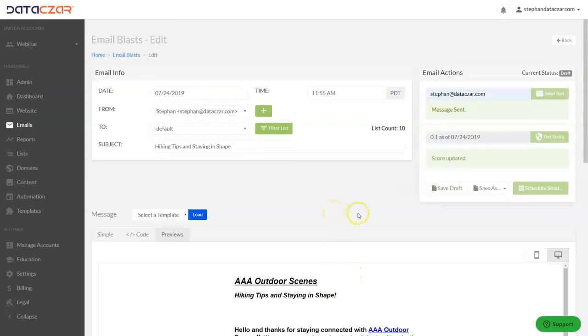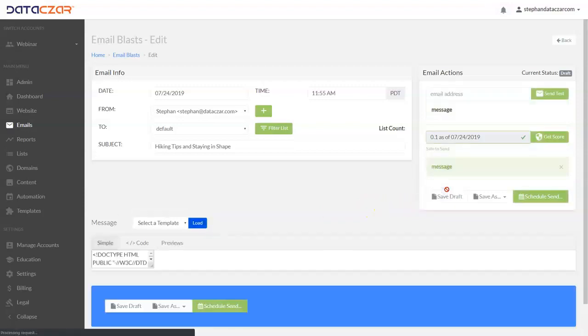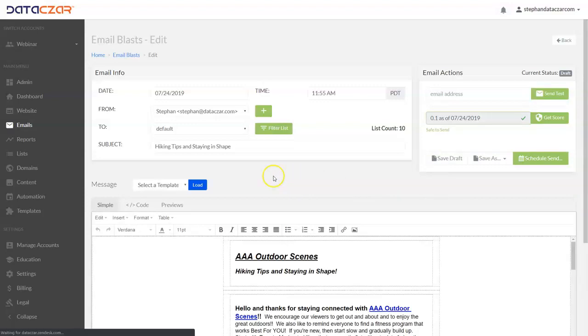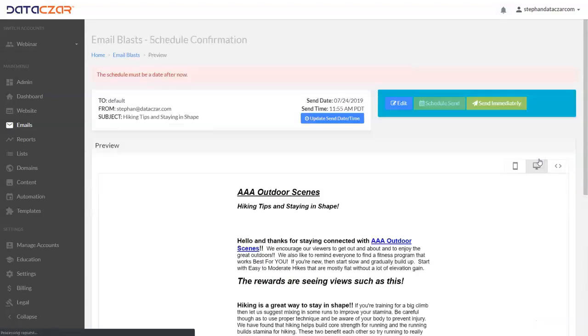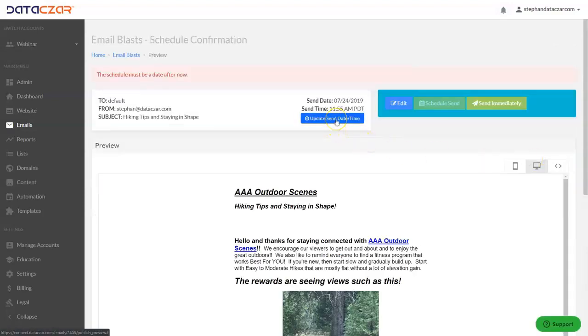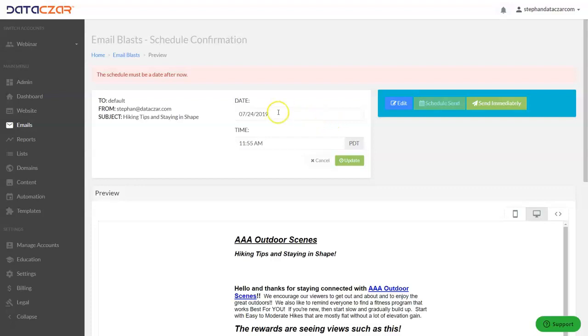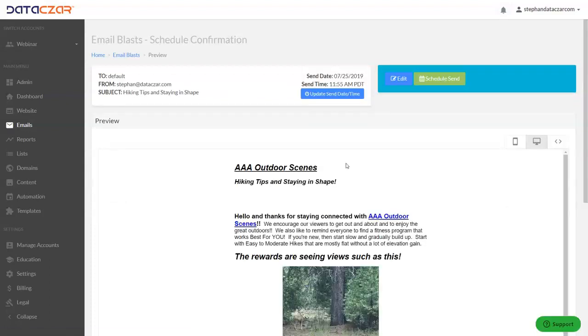The only thing we have left to do is schedule a send. So what we're going to do is click Save Draft. And then let's go ahead and schedule a send here. So hit the Schedule Send button to send our email. And we're going to update the date and the time. You have to have a current date and time. So let's just go ahead and schedule this for tomorrow. And click Update. And then after you click Update, click the Schedule Send button.